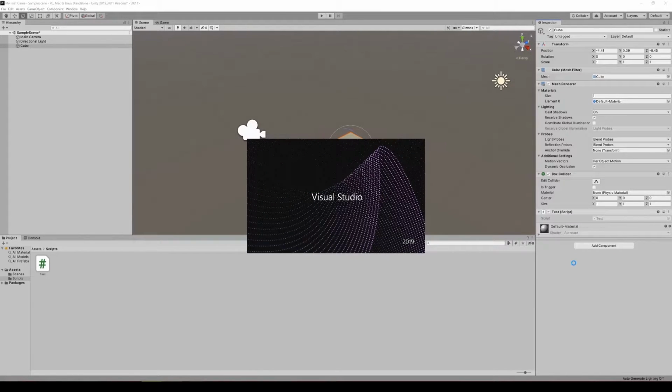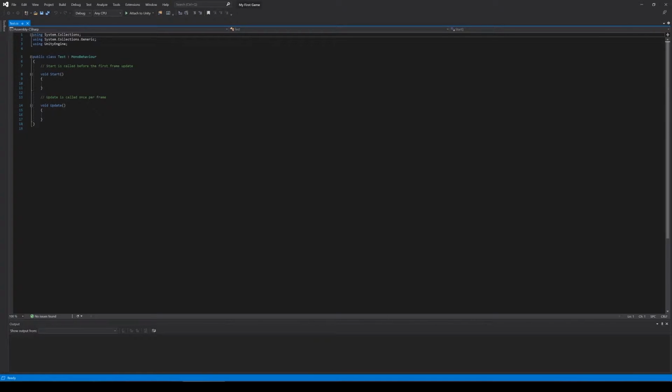This will automatically launch Visual Studio. Whenever you create a new script, it will look something like this, or most likely exactly like this. By default, it provides these two methods, start and update. Any code that you write inside the start function will be executed at the start of the game, and anything that you write in the update function will be updated every frame.